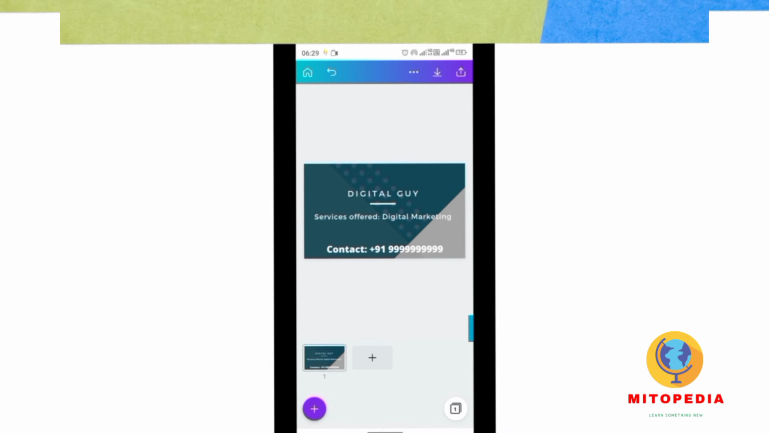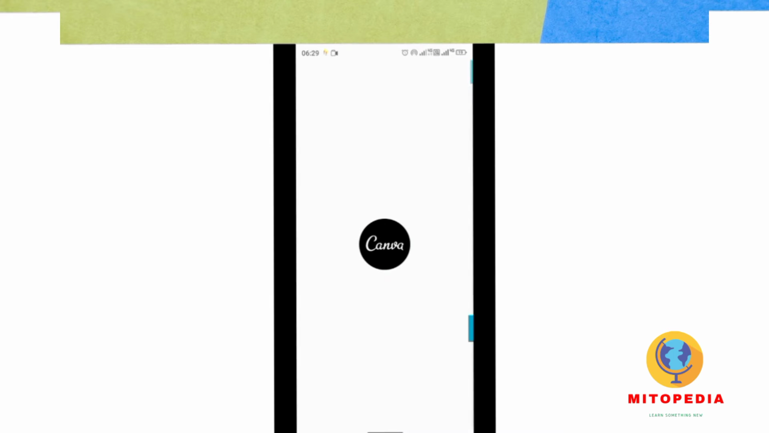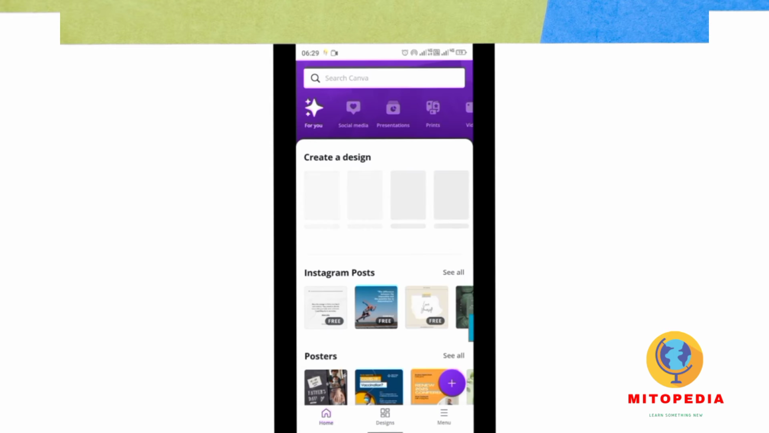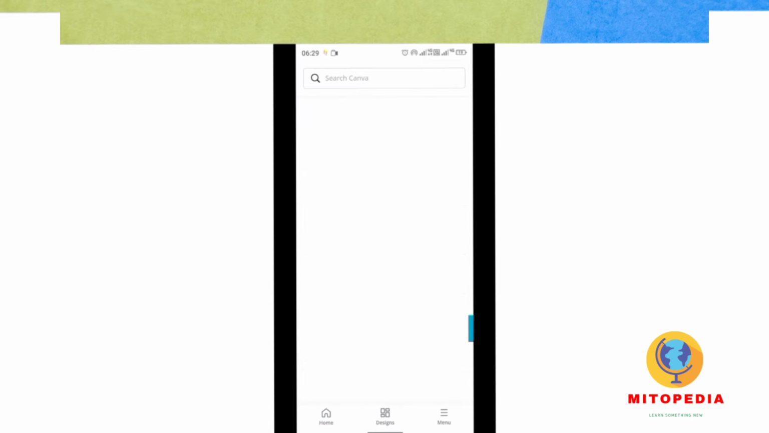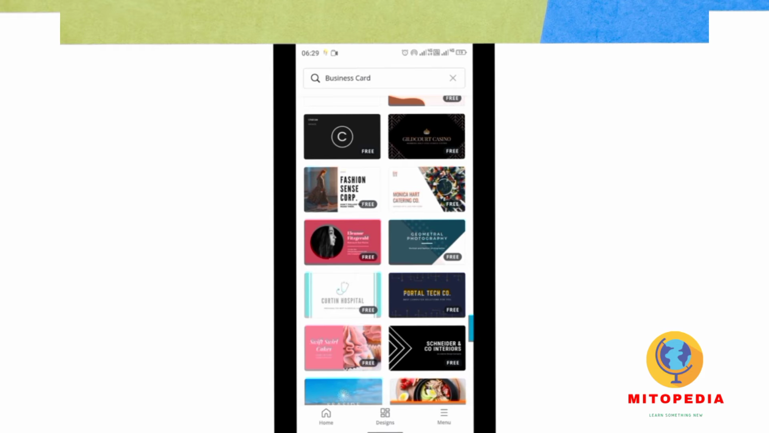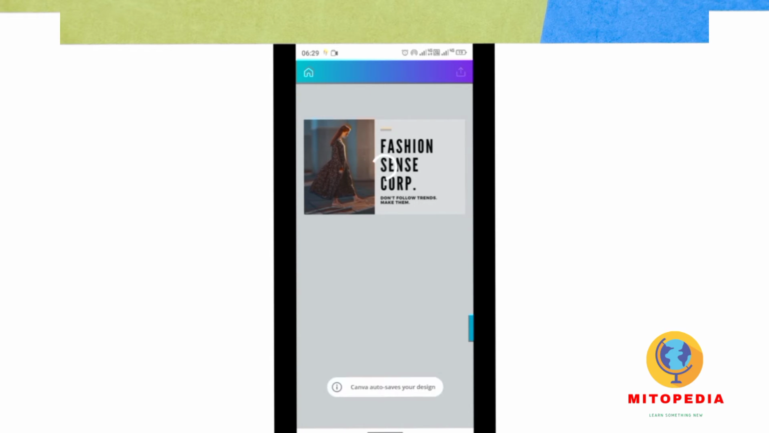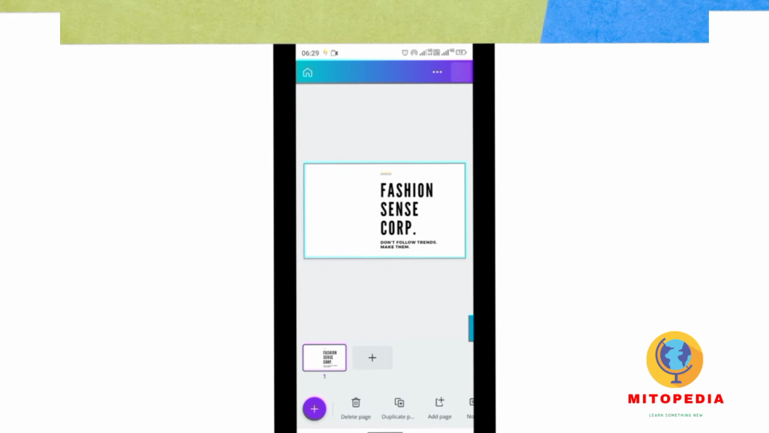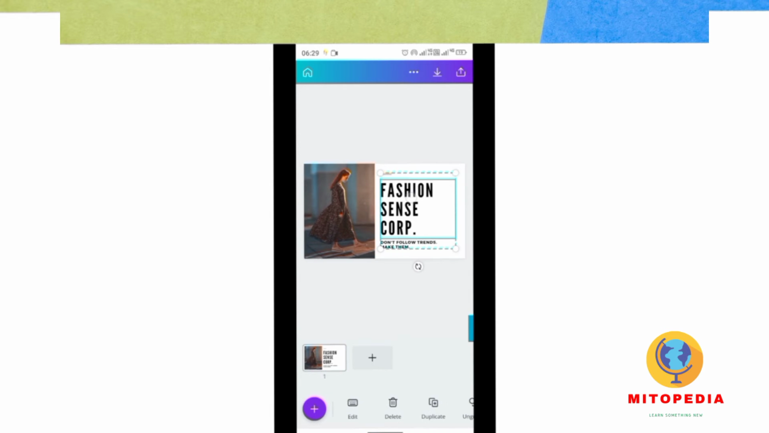This is the one of the designs. Let's design another one. This is the template which I'll be using. I'll edit the name over here.